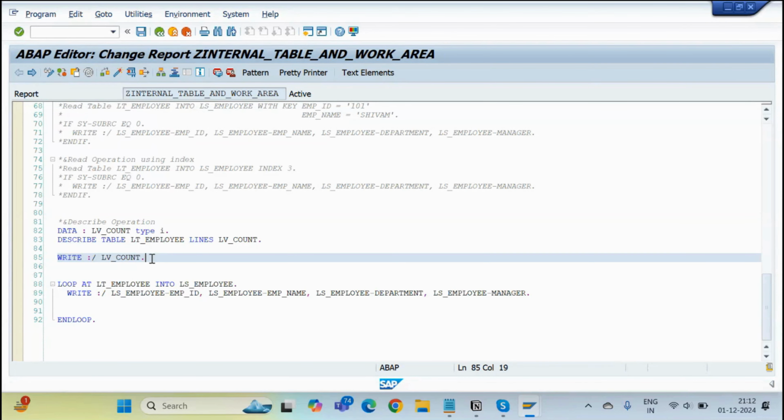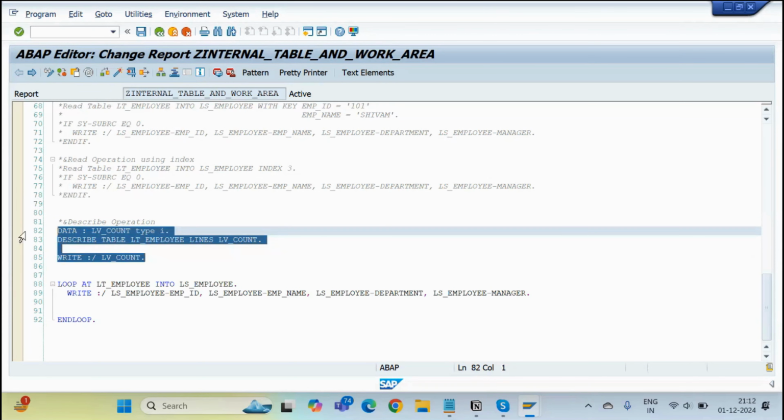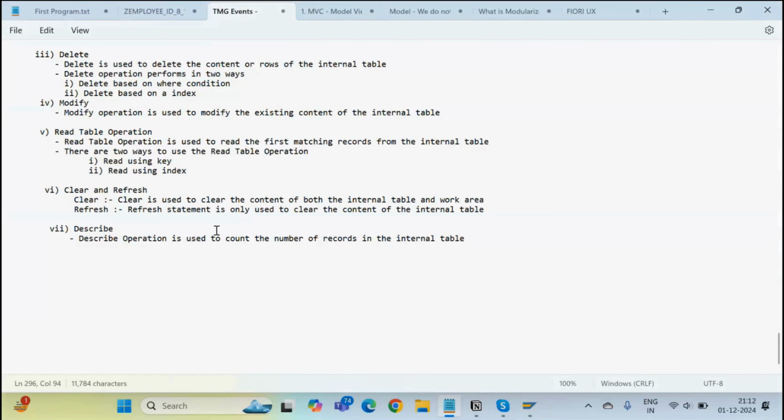Is this thing clear? Describe operation is used to count the number of records in your internal table. Guys, records simply means rows. Never ever confuse them with columns. Records or rows, same thing.